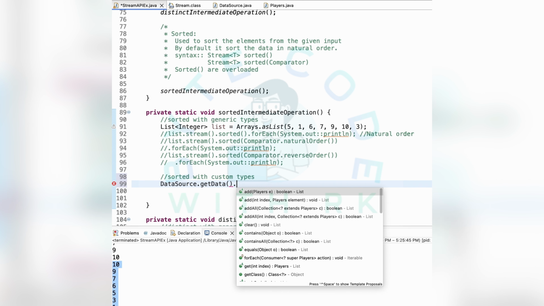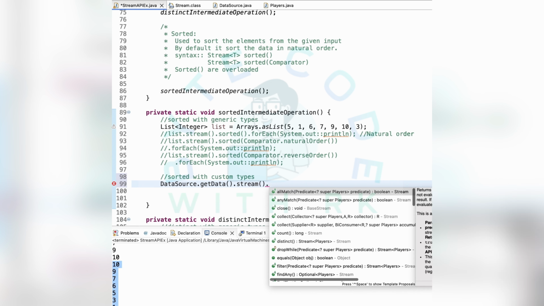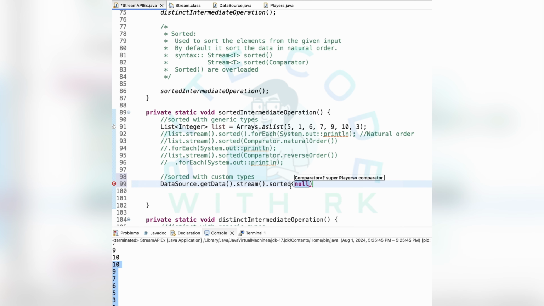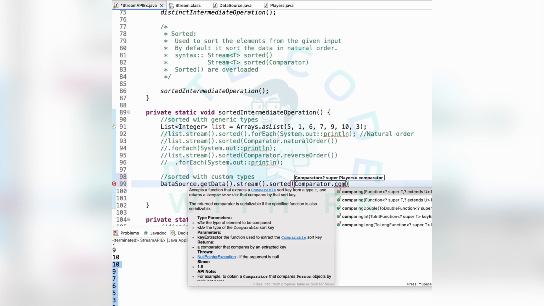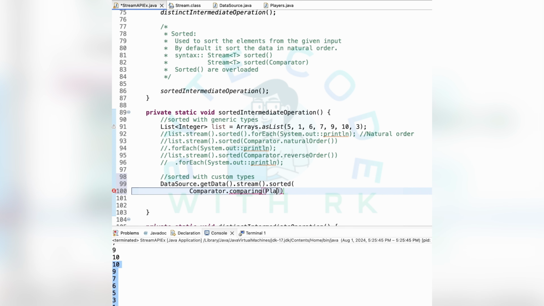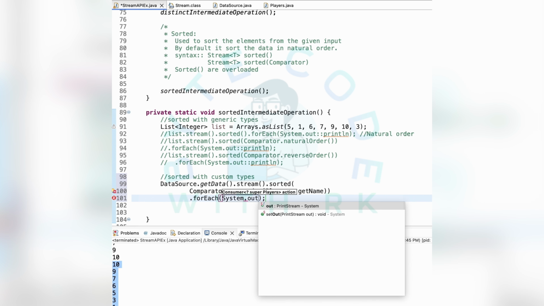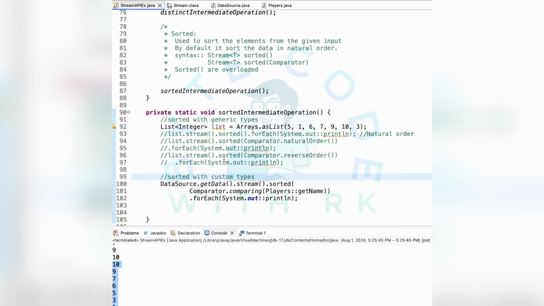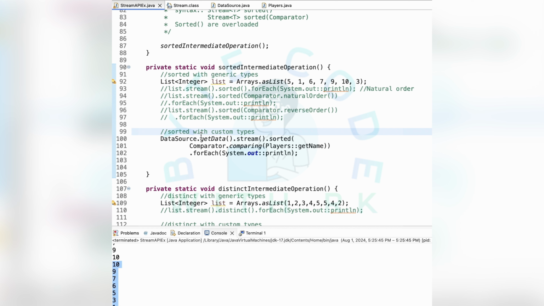DataSource.getData().stream(). I'm applying stream and doing the sorting using Comparator.comparing, Player::getName, then forEach System.out.println. I need to import the Player class from the com.bytecode package, so I have imported it. What I am doing in the custom sorting is initially getting the data using the data source getData method, applying the stream to it, and doing the sorting.